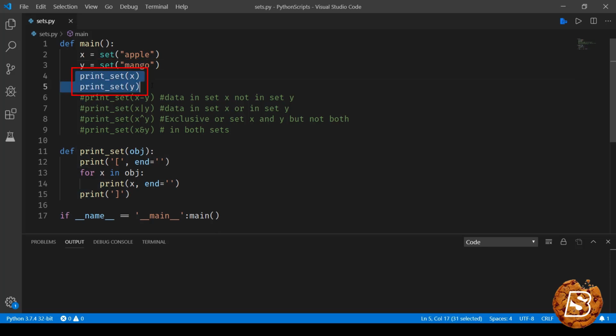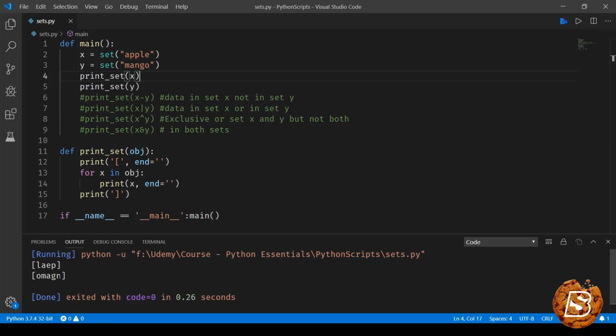Now when I run this, print set x and print set y, you'll notice that it is going to print only the unique elements in the set. For instance, for apple it will be just printing A, P, L, E, and for mango it will be printing M, A, N, G, O. So let's go ahead and run it. The ordering could be random, but you get the idea. In this case, since P was defined 2 times, you can see that it is only appearing once in the set. Now there are a couple of methods which we can apply on set structure.